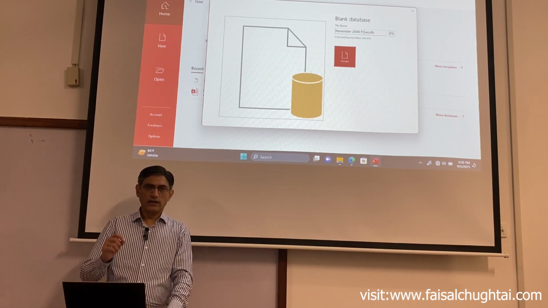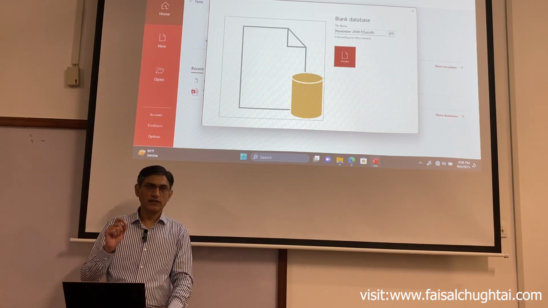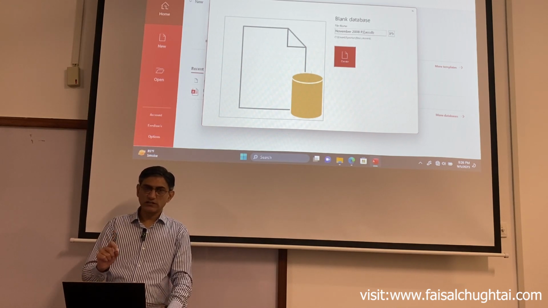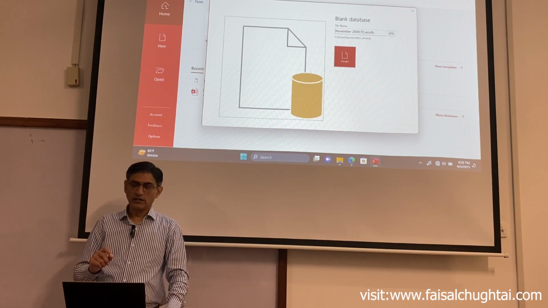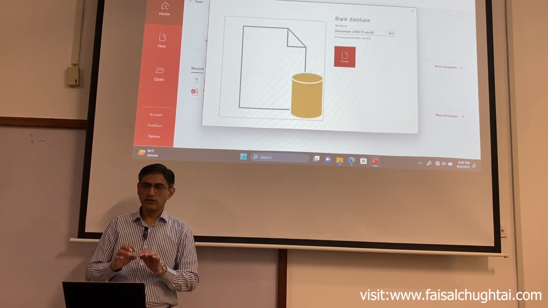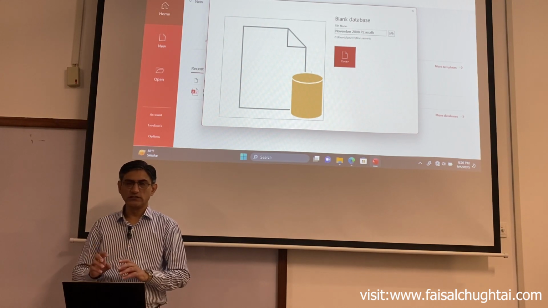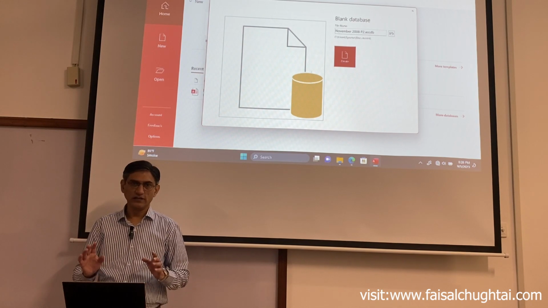And at this very moment, I need to also select the directory or the folder where I would like to save this database. This is one mistake that students keep on repeating, O levels as well as A levels. Sometimes they do not even give their database a name, and as soon as this window shows, they click on create hurriedly.